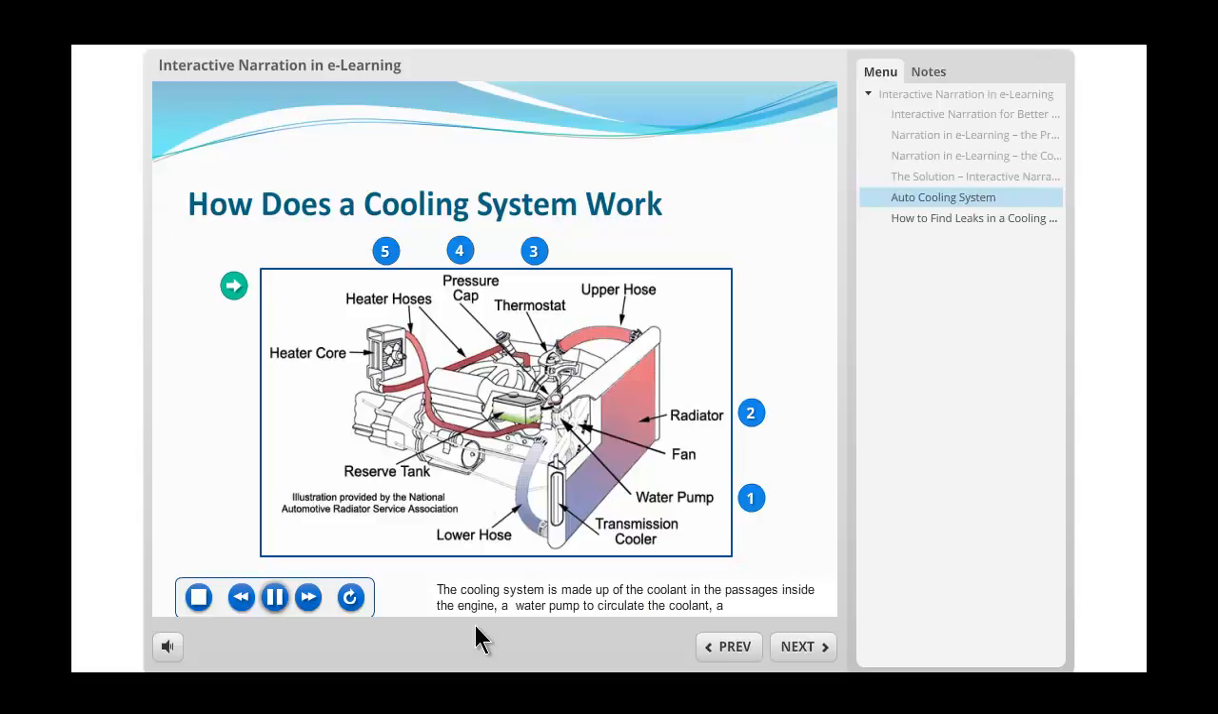The cooling system is made up of the coolant in the passages inside the engine, a water pump to circulate the coolant, a radiator to cool the coolant, a thermostat to control the temperature of the coolant, a radiator cap to control the pressure in the system, and interconnecting hoses to transfer the coolant from the engine to radiator and also to the car's heater system.